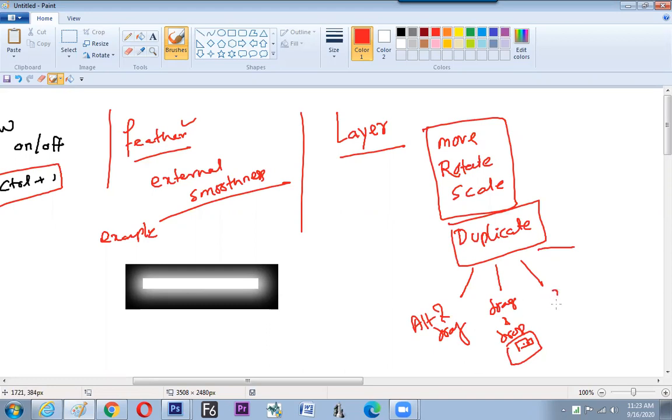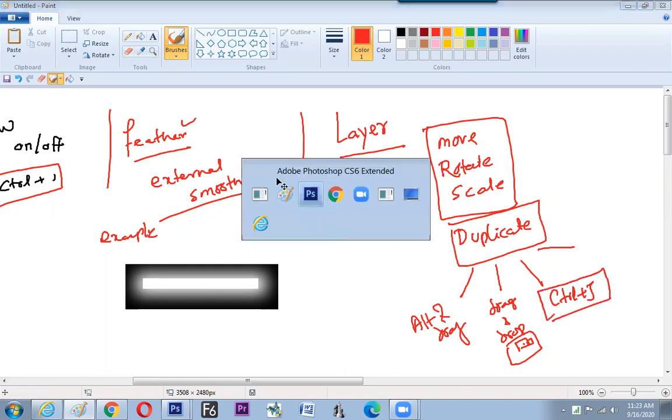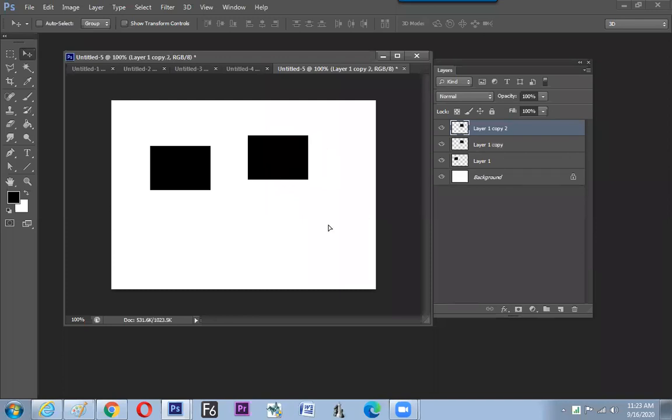And the fastest way to duplicate is Control J. This is a keyboard shortcut we got to know today. What is the keyboard shortcut? Control J. It makes a duplicate. Control J.